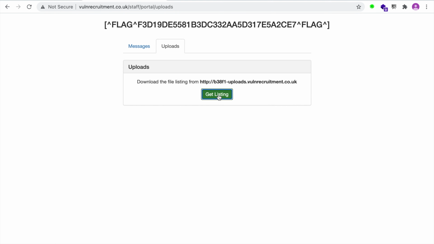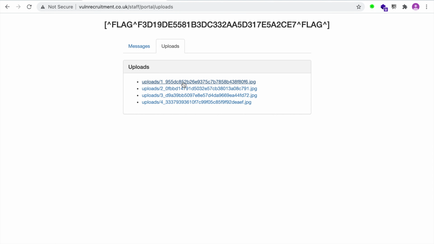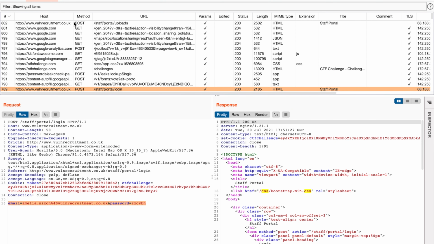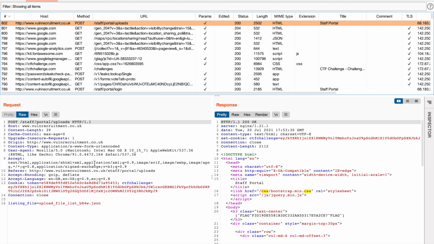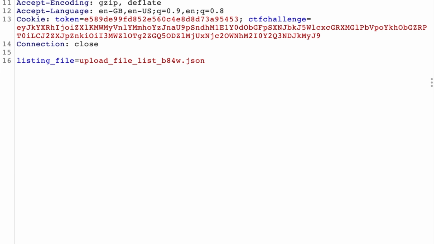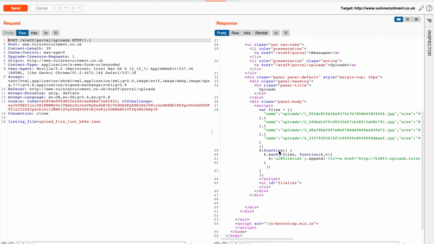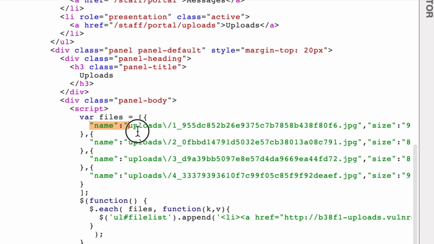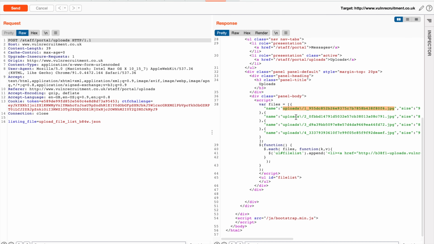So if we hit that button, we get a list of all our uploads, which we already have. However, if we inspect the requests on Burp, we can see a new request here, a POST to uploads with a listing file parameter. Let's try to play with it in the Repeater. So here we have the list of files. I think this comes from the content of this file.